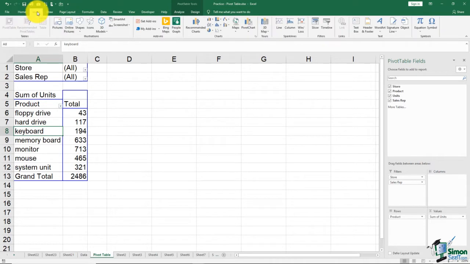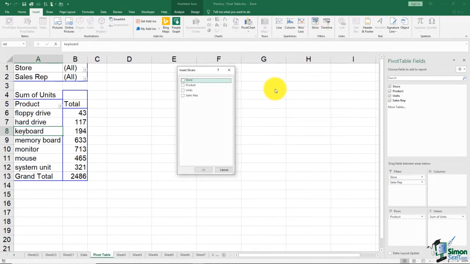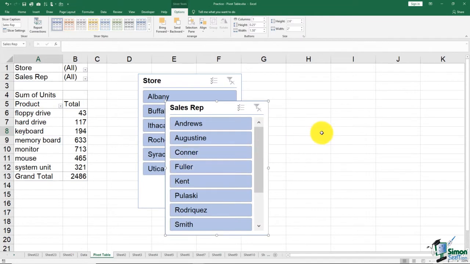And when I click on the Insert tab, you'll notice that over here is a grouping called Filters, and there's a slicer option right here. If you click on that, you're going to get this dialog box that pops up that says Insert Slicers. This is a list of all of your fields or your column headings from your data. You click on the ones that you'd like to create a slicer for. I'll choose the store and the sales rep and click OK. And these are what we call slicers.